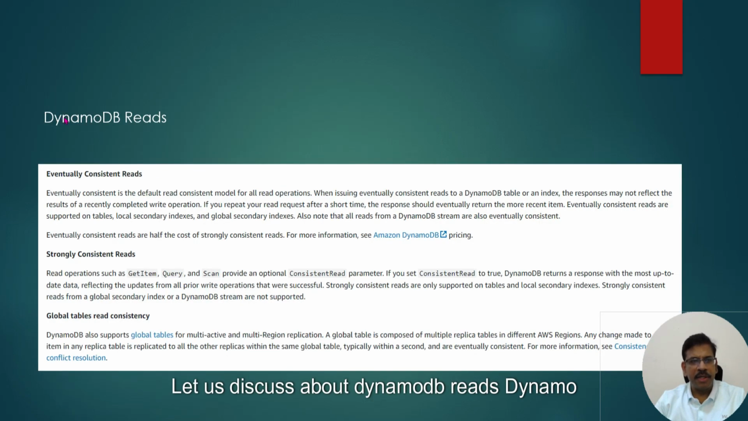Let us discuss DynamoDB reads. DynamoDB supports two types of reads: eventually consistent read and strongly consistent read. Strongly consistent read is costly, where it will search all the partitions and make sure the data is right up to date. But eventually consistent read is the default option in DynamoDB.